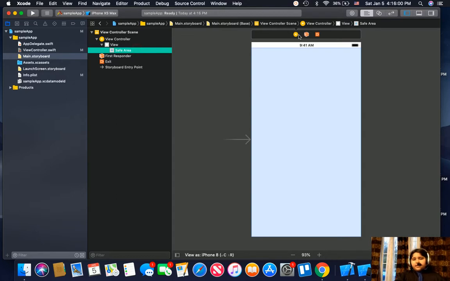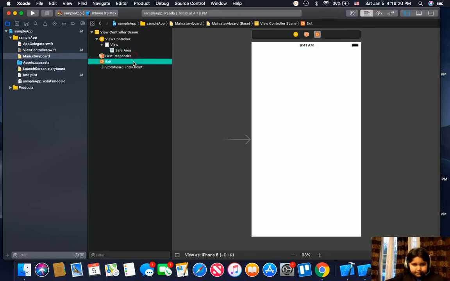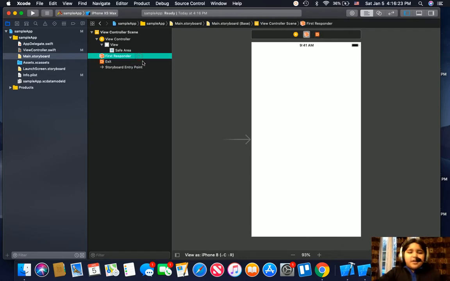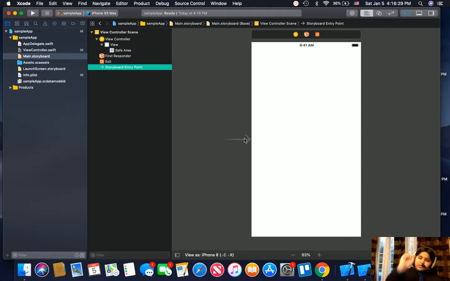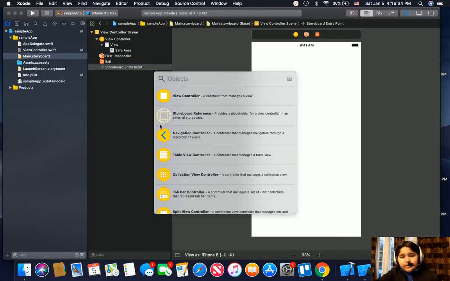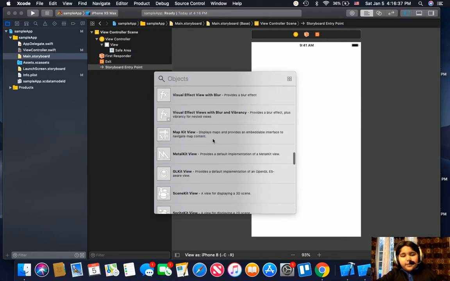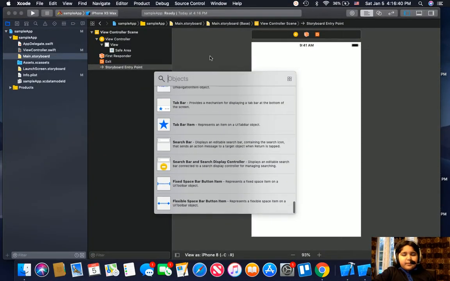In our safe area, I say you should keep it in your app. It's not always needed, but it's for things like the time and battery. Usually people like that, but not always. First responder and exit are not really what you need, but come with it just in case. And your storyboard entry point says this is the first thing you should go to when you run. There are a lot of different things here. We can go through this in a different video, probably will.